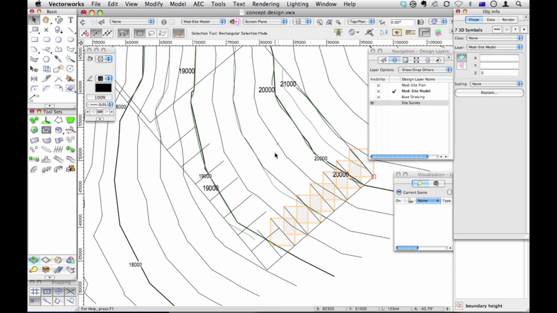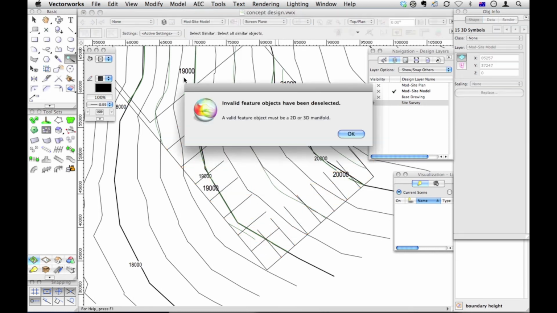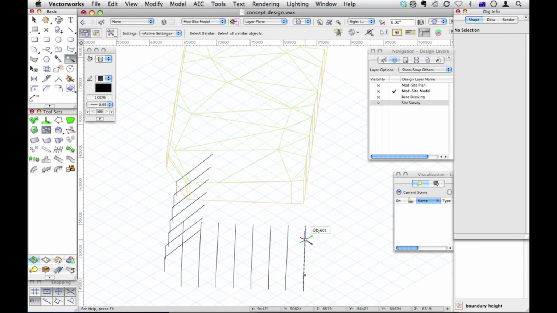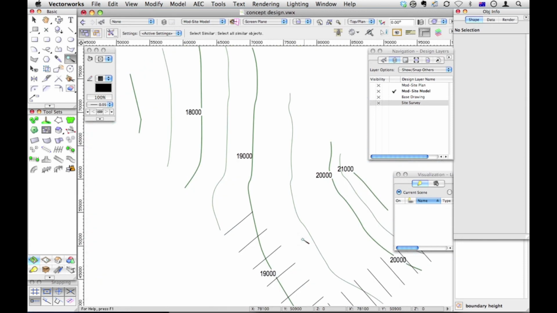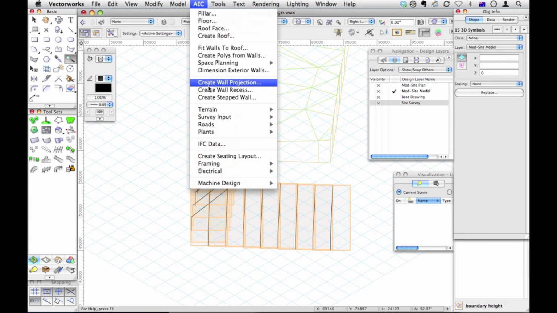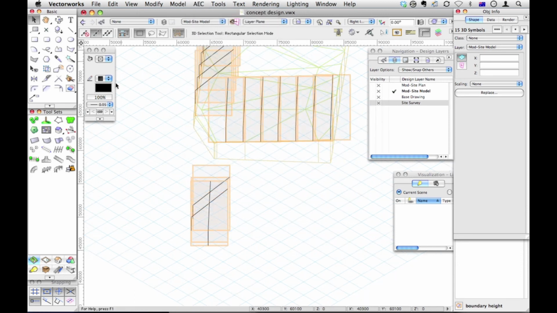We do need to get those lifted up to the right height, and there's a great command in Vectorworks that'll do this for me. Select all those objects, go to AEC, Terrain, and Send to Surface. Now just before we do that, I'm just going to change the 3D view. So what you should be able to see now is all my boundary objects, and my site model. So there's all my boundary objects, there's my site model, terrain, and send to surface. And they're all sitting up there now.